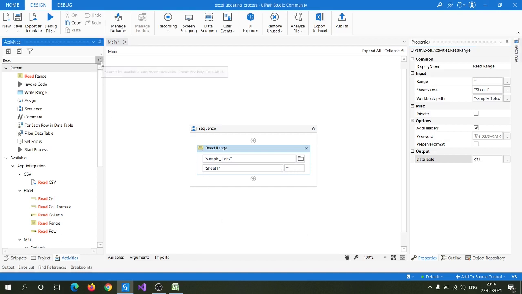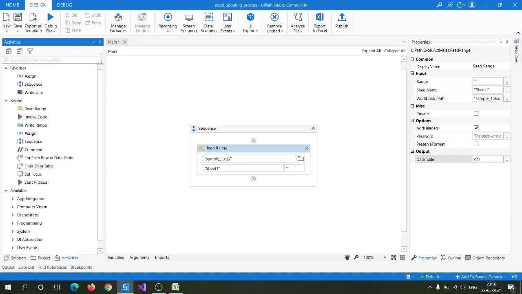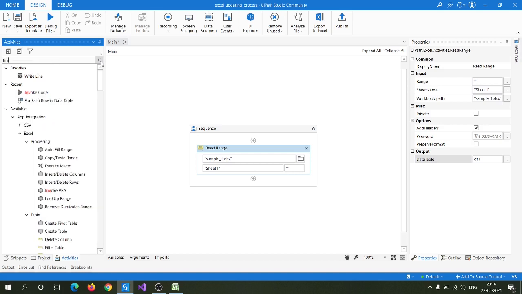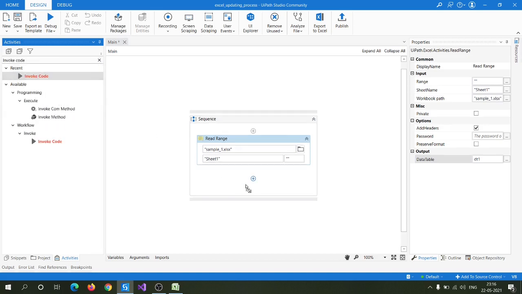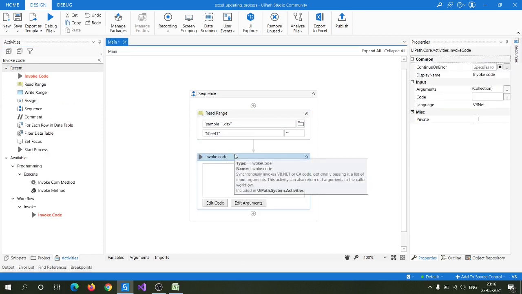Now after reading the Excel file and storing it in a data table, the next step is to use the invoke code activity to update the column data based on the condition. For that we can use the invoke code activity. You can see that here. For the invoke code activity, you have to set certain parameters. First, the language type. Here we should select the language type as VB.NET.